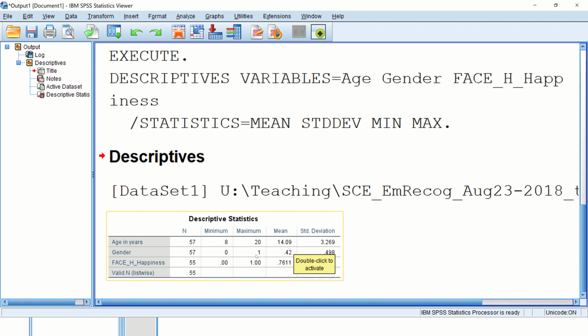Their gender doesn't make a lot of sense, right? So note, mean is not really useful for binary or nominal variables in general, right? All we can glean from this is that they were slightly more female because it's less than 0.5, right? And we'll get around to how to fix this after. But basically their average is 76 accuracy for face happiness. So they're not doing super well on the task.